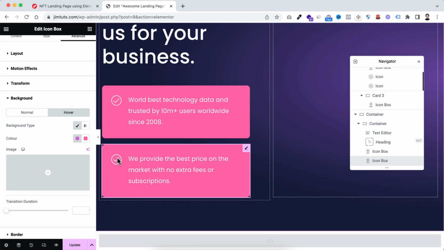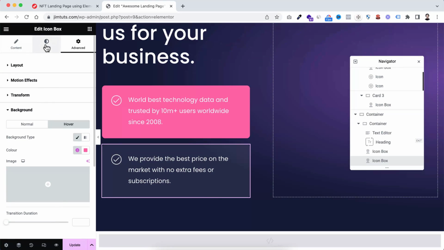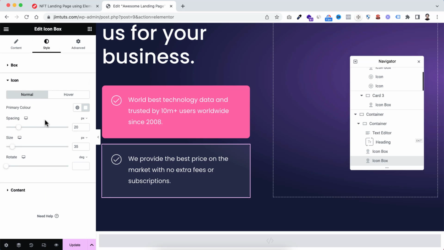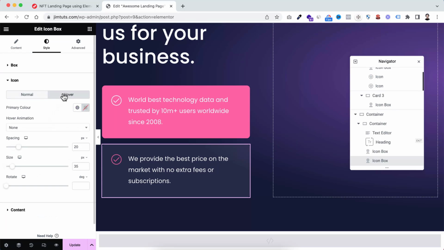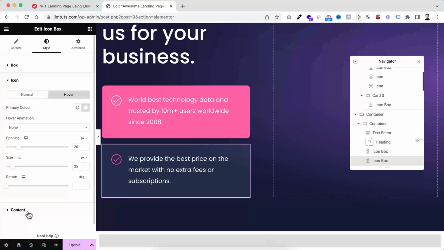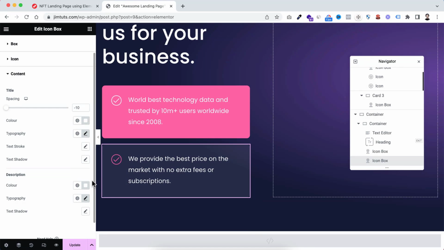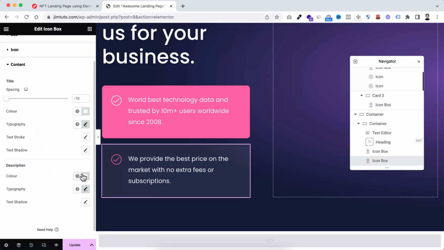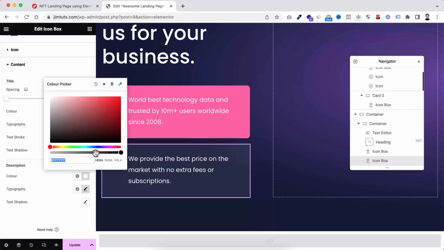Also, I wanna make this icon color on default pink, but on hover I wanna make it white. So here, let's go under style tab, open the icon. So here on the normal state, I wanna make it to pink, and on hover I wanna make it to white. Also with the content, so here you may remember we haven't used the title, so we have just used the description. So here we can change the color to white color, but with some transparency, so just like it.